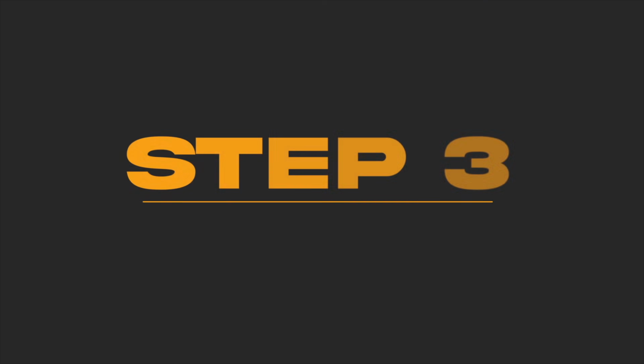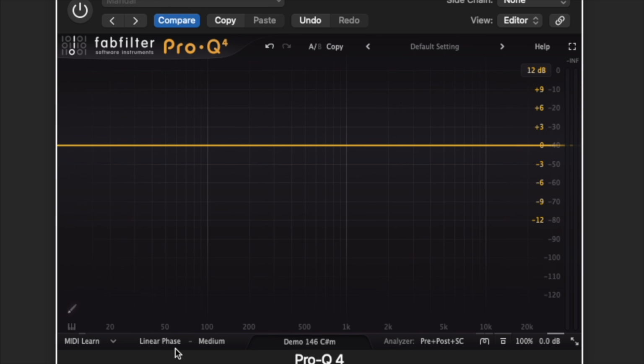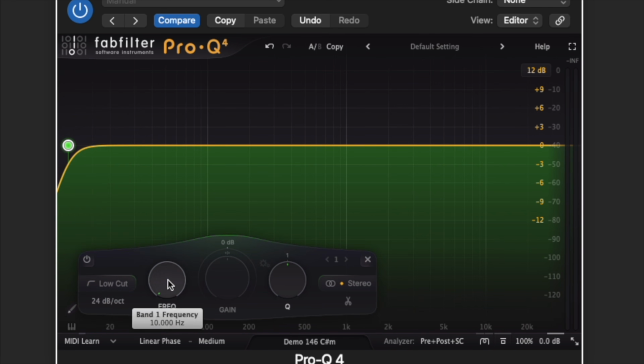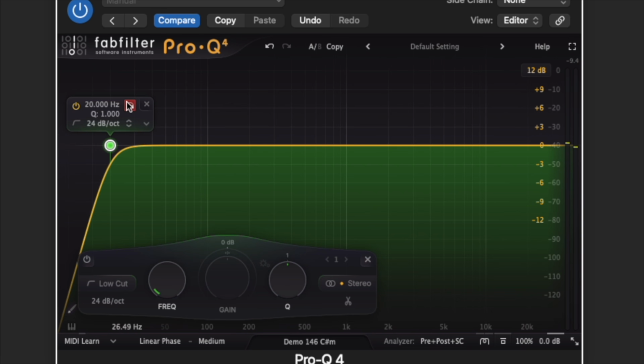Now the third step, EQ. We are going to use EQ to clean up the mix. We are going to choose, first of all, the linear phase, because we are dealing with mastering. So we don't want to introduce any phasing issues. And when I start, I always do this. I do a low cut at 24 dB here, and I always cut below 20 Hz because these frequencies are inaudible, but they can really take up a lot of headroom.